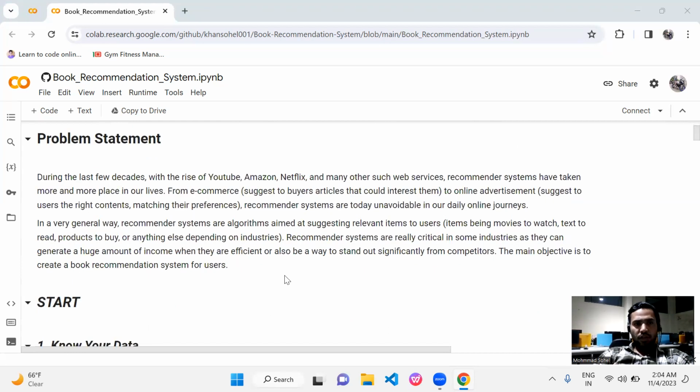Here is the problem statement. On this problem statement, we are making this project. During the last few decades, with the rise of YouTube, Amazon, Netflix, and many others, recommendation systems have taken more and more place in our life. Some e-commerce sites suggest articles to buy that could interest users. Online advertisements suggest to users the right content matching their preferences. Recommender systems are today available in our daily online journey.